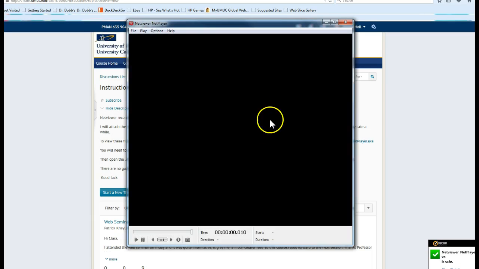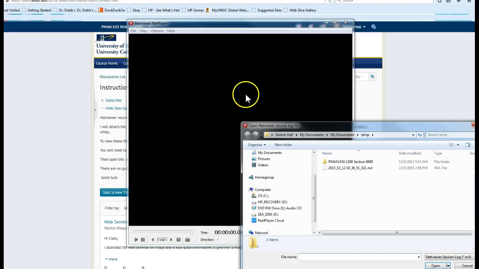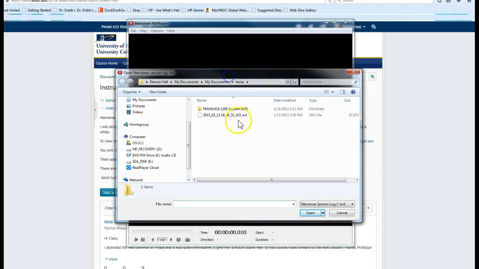There we go. This tells me the application is open. I'm going to go up here to File. I'm going to open the file. I'm going to find the one that I just saved, and that's in the temp file up here. And there it is. And so I'm going to go ahead and click Open.